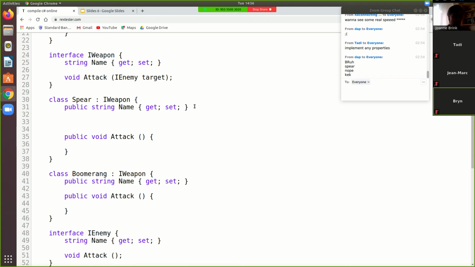What will our Spear constructor be called, guys? Here's an easy one. Can anyone answer? What will our Spear constructor be called? Yes, exactly. Public Spear.